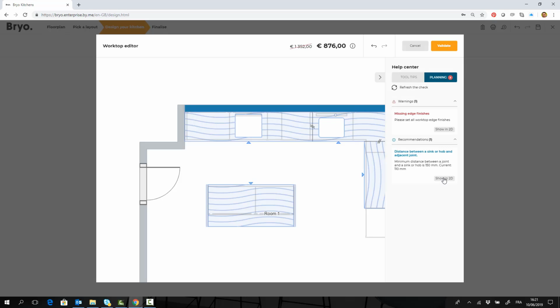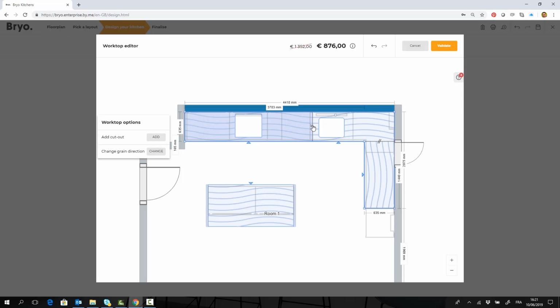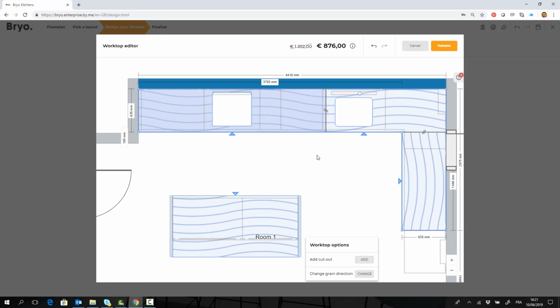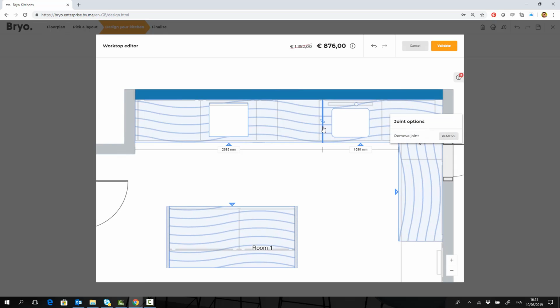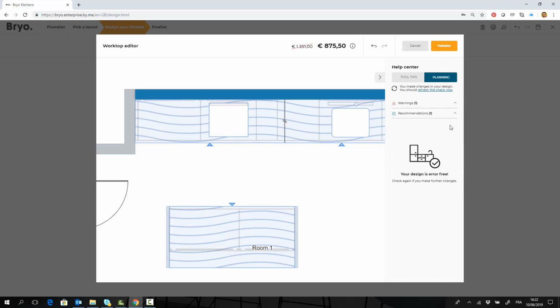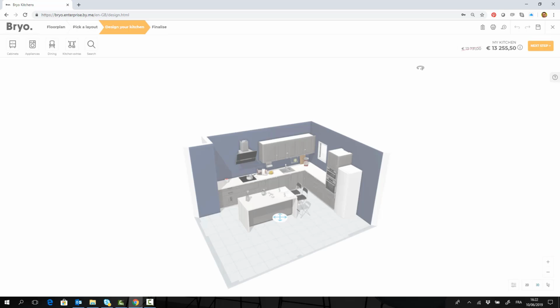All the time there is the help center, which is using the NKBA business rules to tell you when you've done something wrong. So is that worktop too close to where the sink unit is going to fit, and do you want to make some changes? So you could shift the joint to a more appropriate position and make sure, again, you're managing the grain so the kitchen looks the way it should look for a production kitchen.